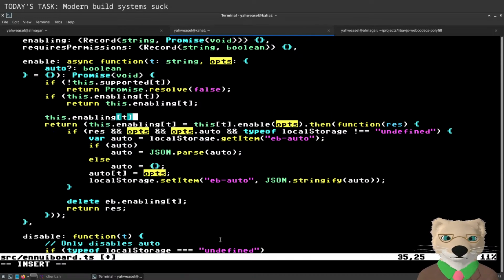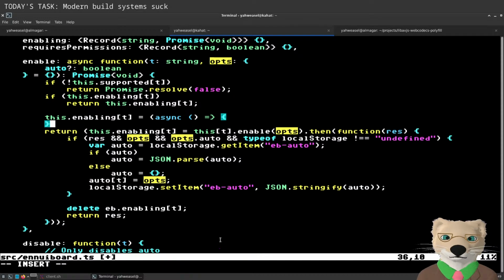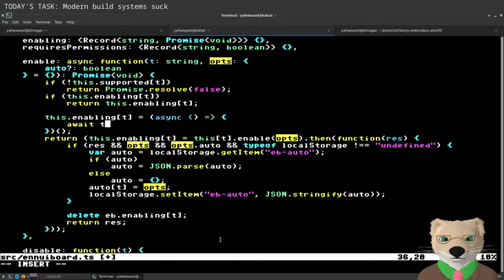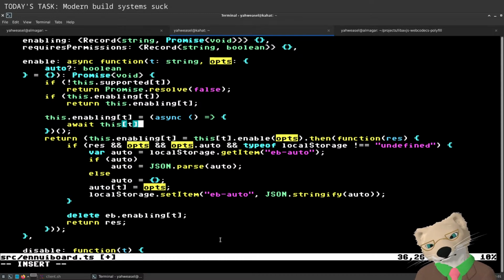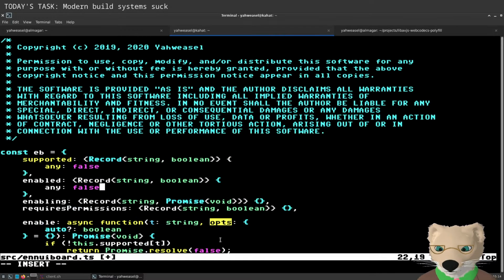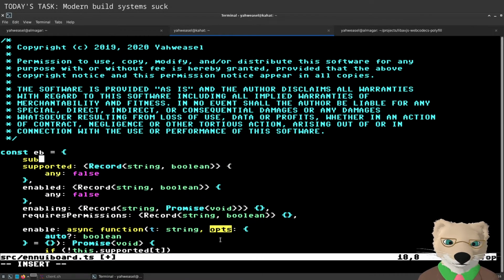This dot enabling t equals the return from this async function call, which is going to be this. I don't like that. Oh, I see. Oh, I getcha. I see what I've done. I'm not going to do it that way. I'm going to make it a little bit less grotesque.